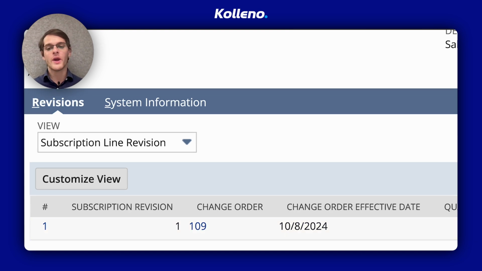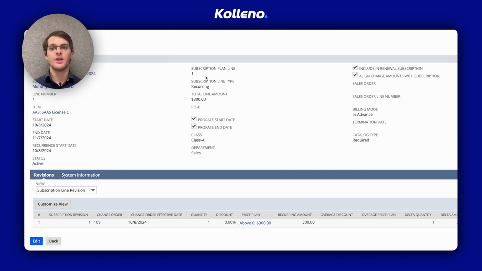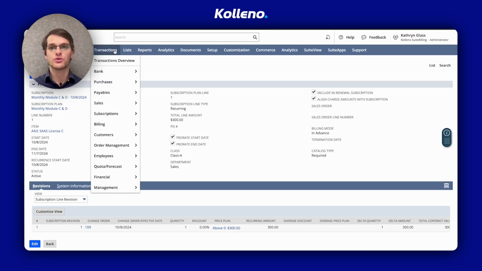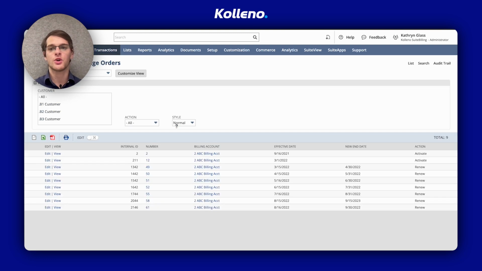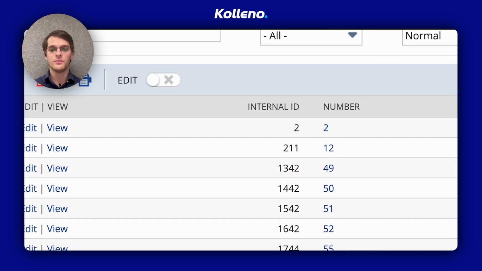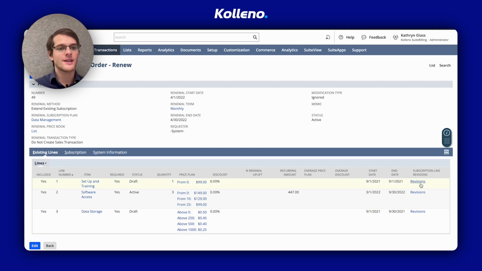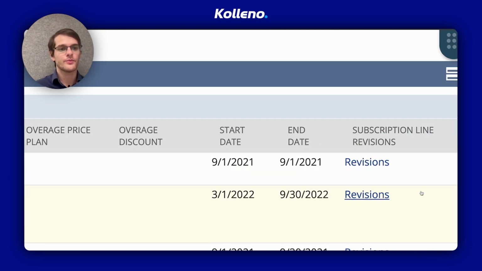The second way is to go to the list of subscription change orders. So here, that's what I will do. I will go to transactions, subscriptions, view subscription change orders. So here I can choose one, for example, view. And here on the right, you can see all the subscriptions.